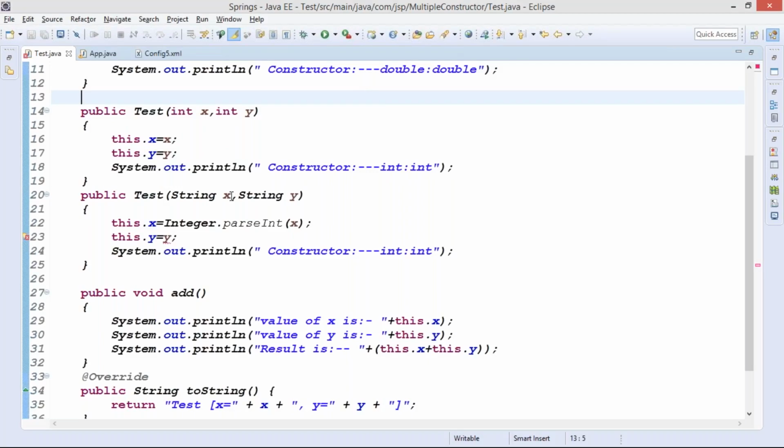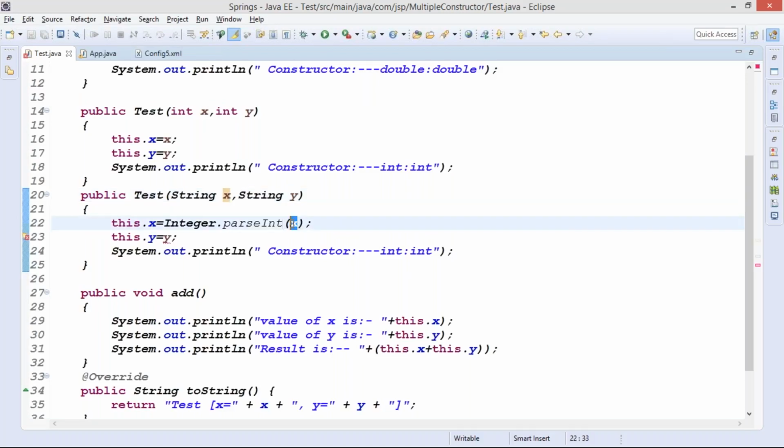Yeah, fine, that's it. So this x is what type, guys? This x is going to act here as string type. So we are taking x as string type and converting it into integer type. If you want to convert string into integer, you can do it like this. You can say Integer, which is the wrapper class, and make use of the function parseInt, and here you can pass the string value. Similarly, you can do for this y as well, and here you can pass y.